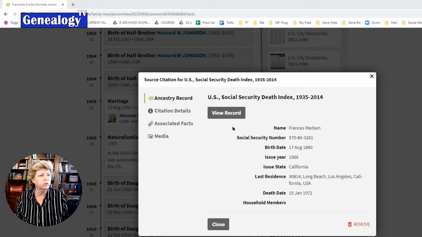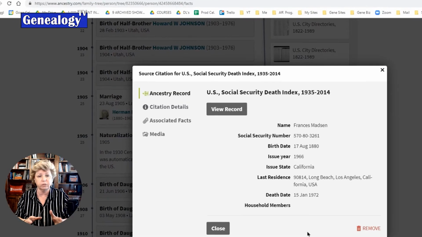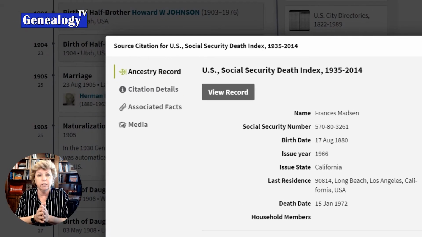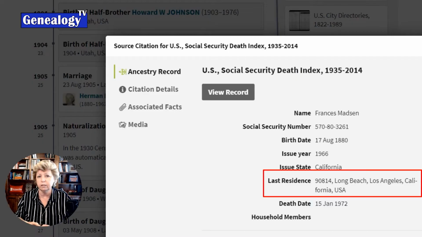And here we're looking at the Social Security Death Index for Frances Madsen, who we talked about in the previous clip. And a couple things that I wanted to point out was take a look at the last residence. So I had a viewer write in from the last episode, and Gail wrote, and this is a great tip, so I'm sharing it with you. So Gail wrote, and she gave us some great advice about the last residence. So let's take a look.